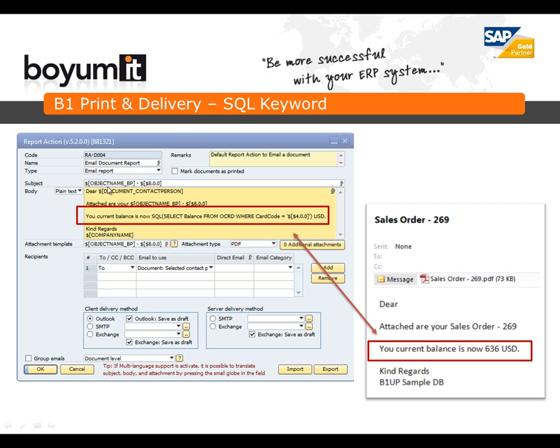As an example here I have a sales order where I actually check the balance from the business partner, which is not on the screen we have right now, so we can take it from SQL and end up with it in our emails. It can also be used in the subject, the attachments, and so on.